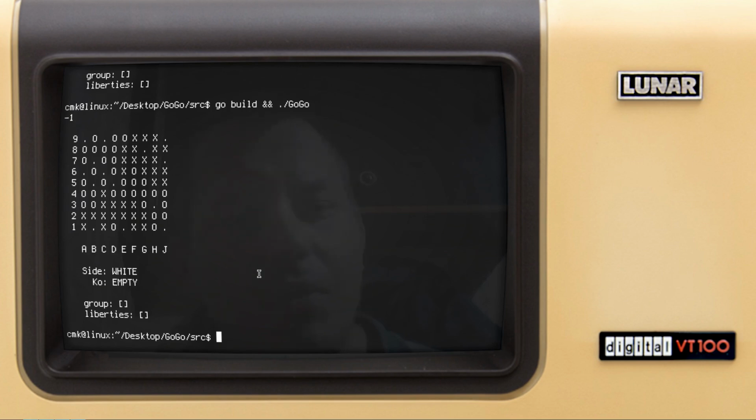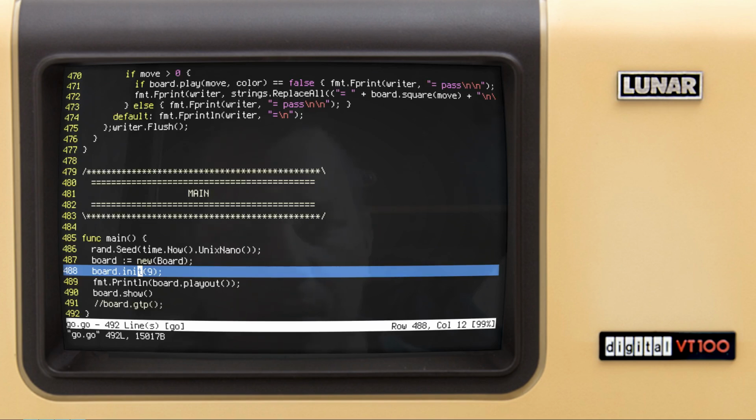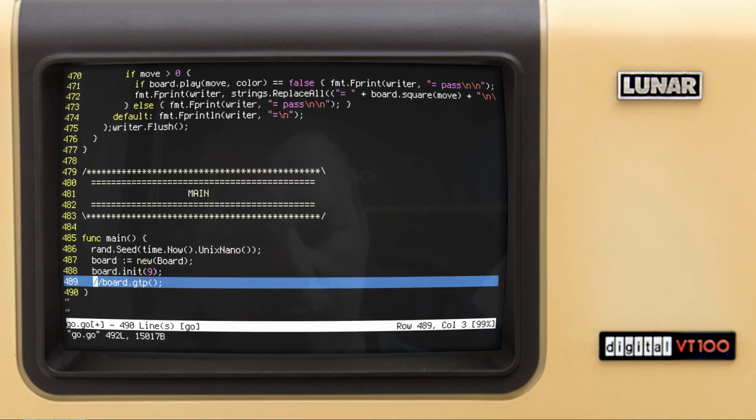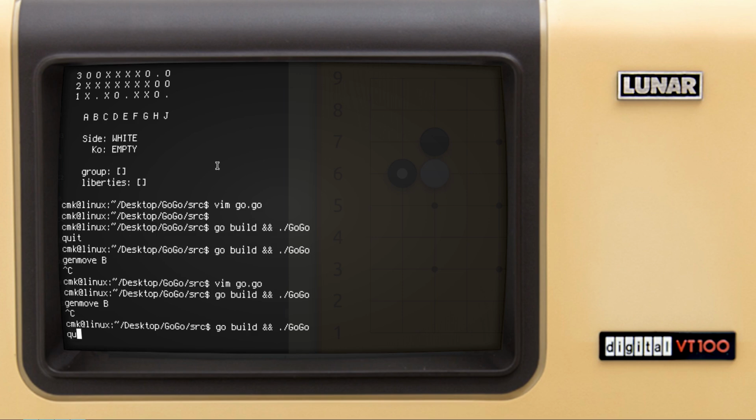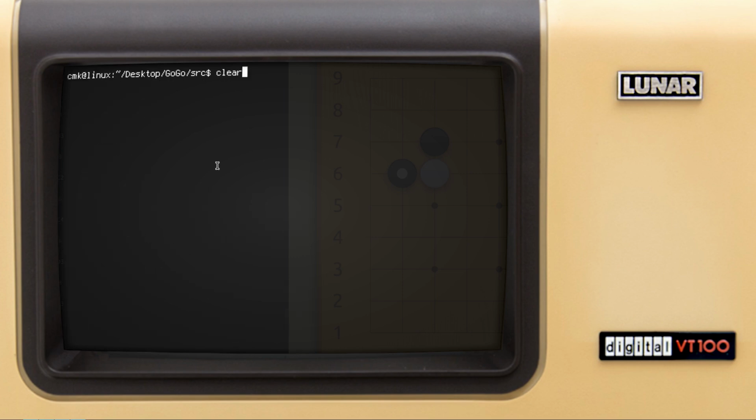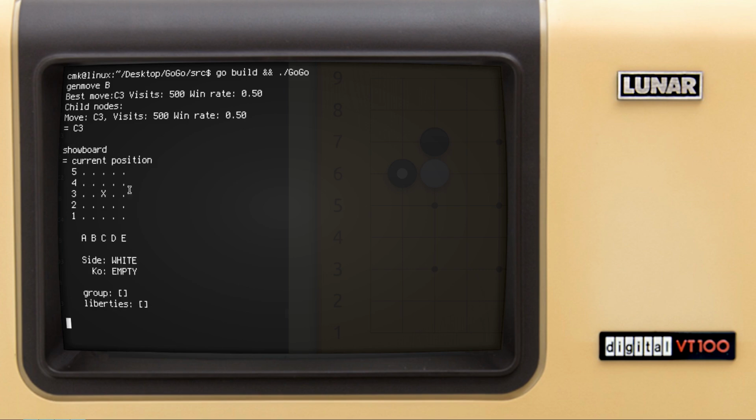It only knows about fighting moves, and random moves I just used to make sure that it does not pass. Okay, so let me get rid of this debugging code. So let's have a look at how the Monte Carlo research works when it comes to a 5x5 board. So show board, C3 the best move.